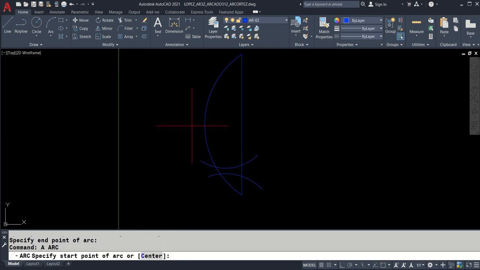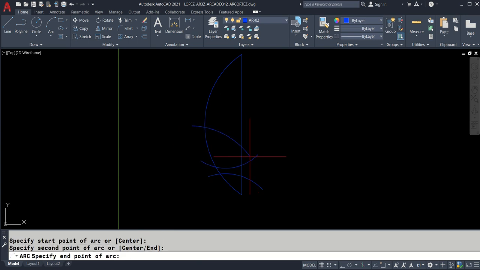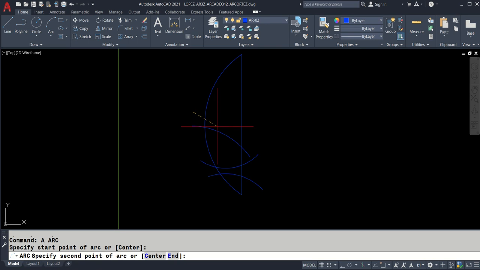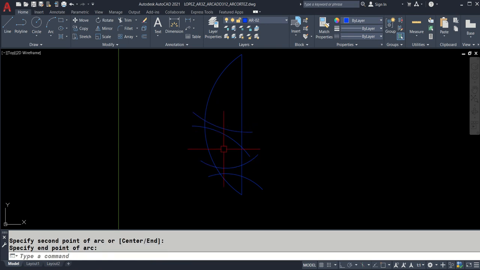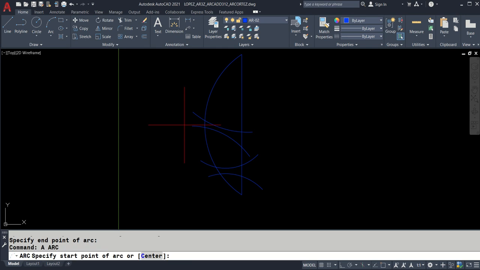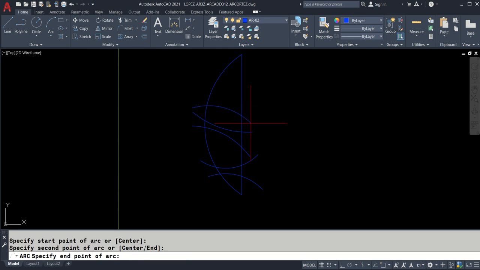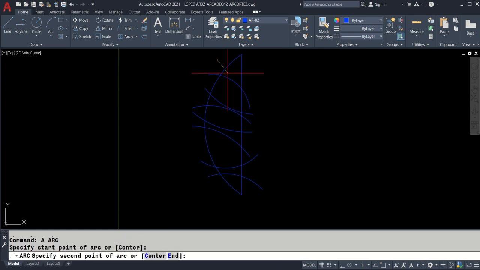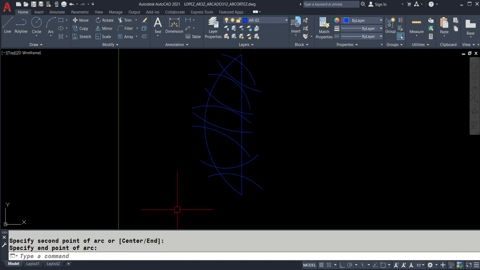A, enter. 1, 2, 3. A, enter. 1, 2, 3. You don't have to be too particular with the measurement because these are ornamentals. A, enter. 1, 2, and 3. Again, A, enter, 1, 2, 3, and repeat this for the remaining arcs.